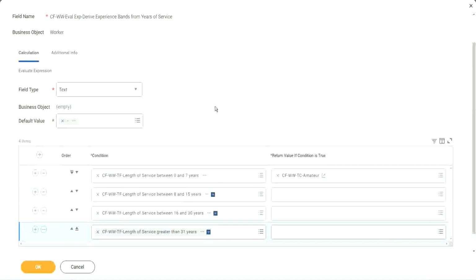Now, let me tell you something and let me give you a hint and a tip. Workday will start evaluating from top to bottom. Okay. This is the direction in which it will evaluate. The first matching condition that it finds it will result in that. It will take that as the true condition to stop the calculation there. The first matching true condition.